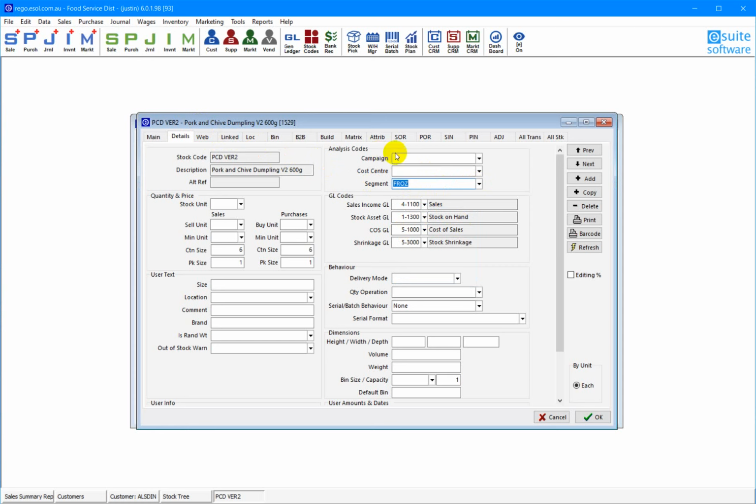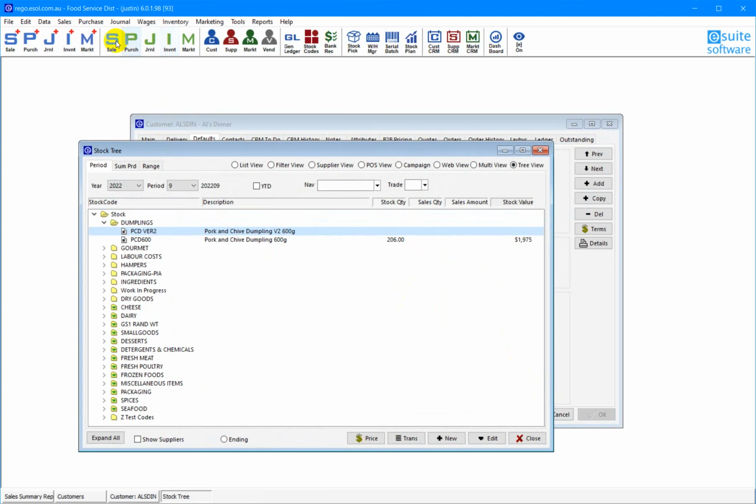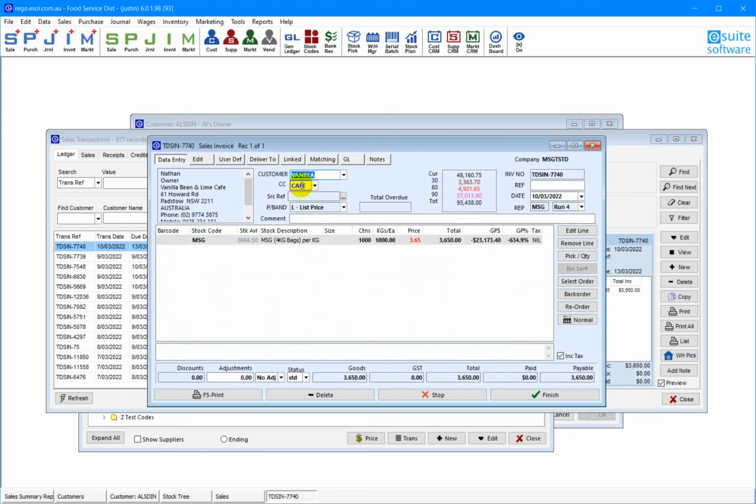But these analysis code fields are for your purpose, and they can be defined for any purpose whatsoever, and you can choose to link them to stock codes or to customers or to transactions or formula-based calculations. They're completely flexible, and the nice thing about these analysis codes is they actually get fed all the way into the general ledger.